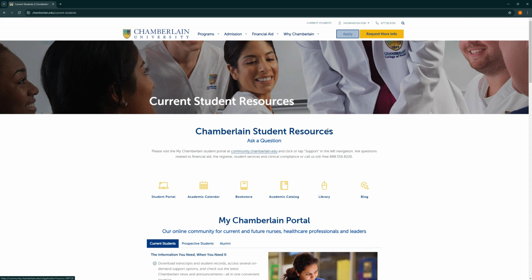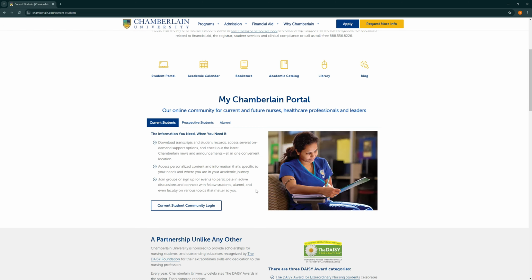Click on it. But if you are a current student and want to log into your account, scroll down a bit where you can see current student community login. Click on it. This will take you to the login page.